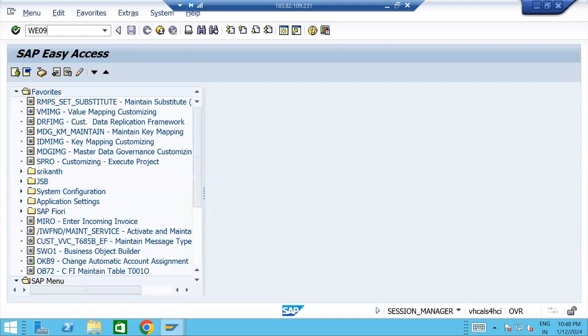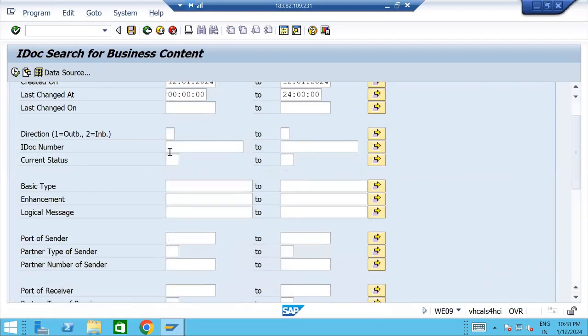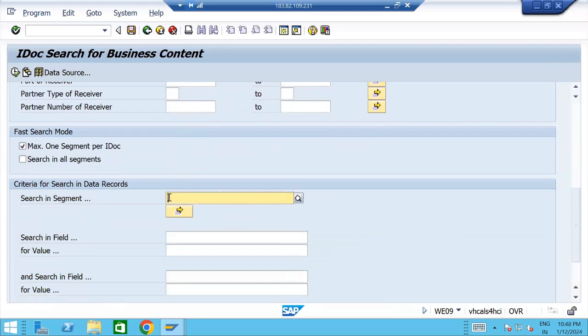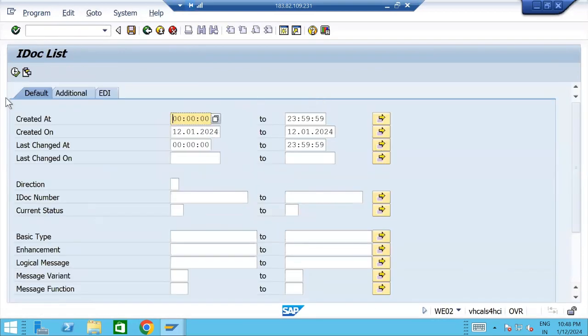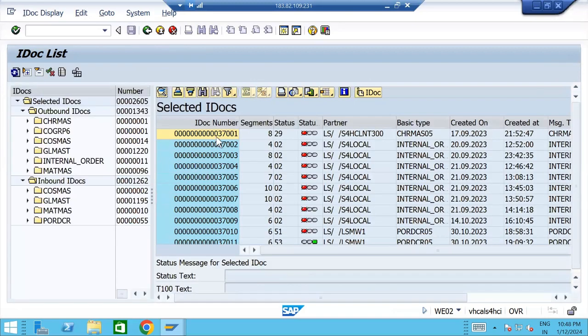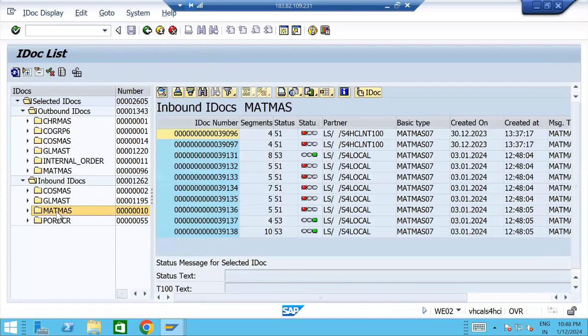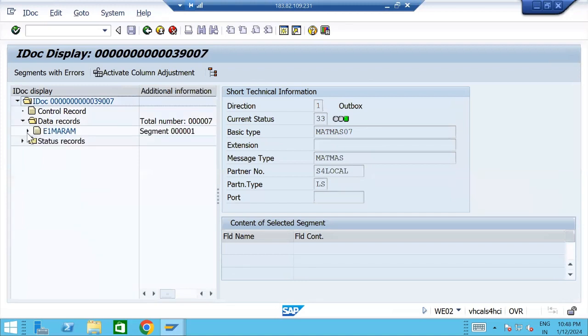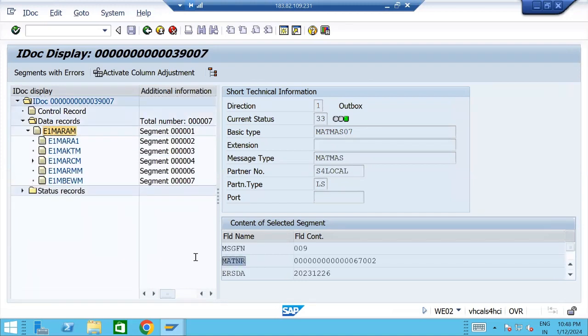Then there is one transaction called WE09. In WE09, if you know some segment data of an IDoc, then you can enter that here. You have to enter the segment name and the field and its value. Let's say you have these many IDocs and you want to search this particular matmas IDoc. If I go inside matmas, let's say you know the material number.